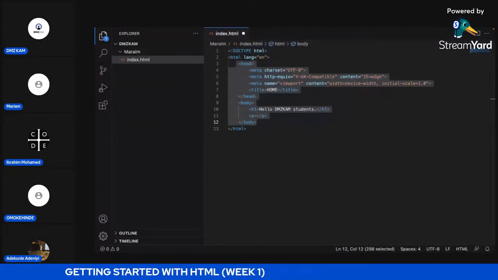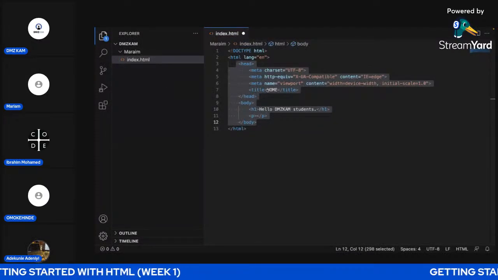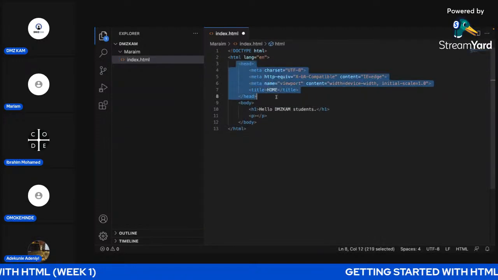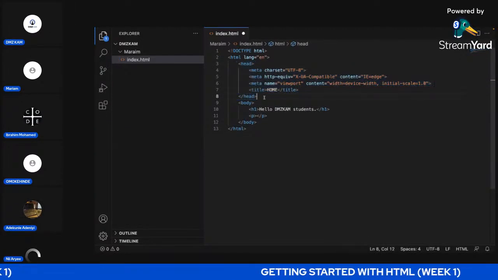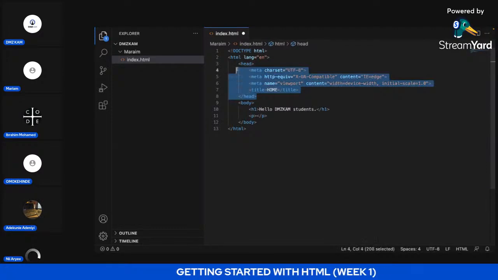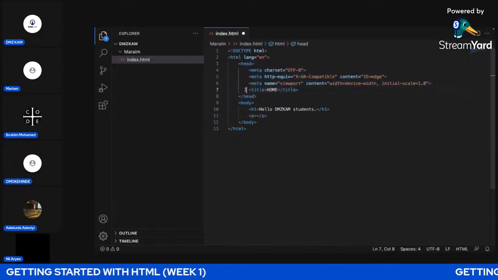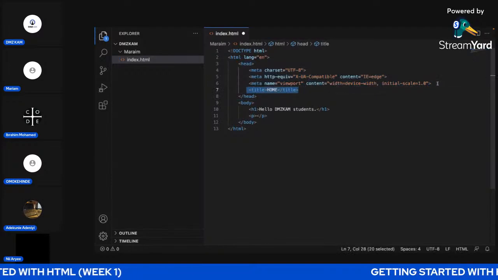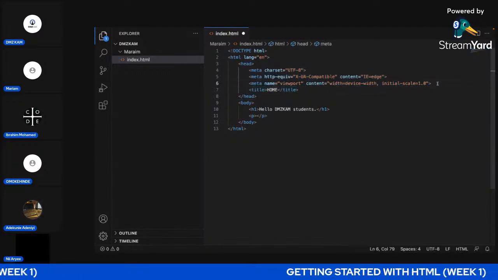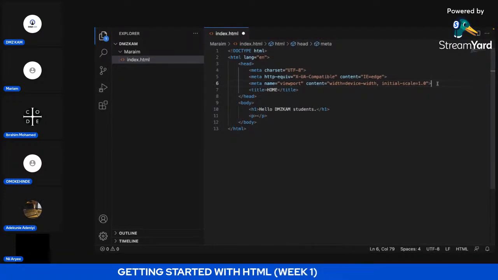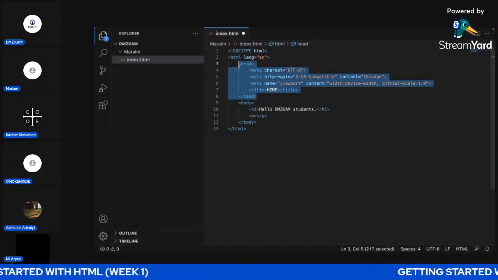All right. So I have kind of explained what the header is for. It is just a place where you add extra information, like meta information. For example, your title, or if you want to link to a CSS page or a JavaScript page, and stuff like that. This is where you add everything.